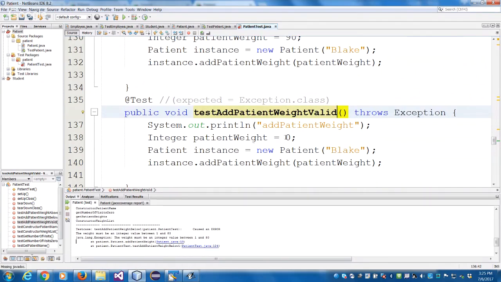And what should you do? Give any valid value. 10. 10 is a valid value. And of course, you are expecting it to pass. You're expecting this one to pass. You should be able to add 10. Right? You should be able to add 10. So 2 tests will fail and this will pass because it is a valid value.